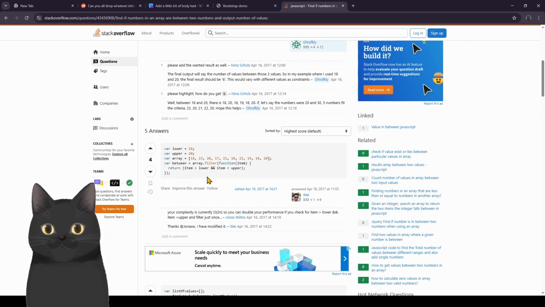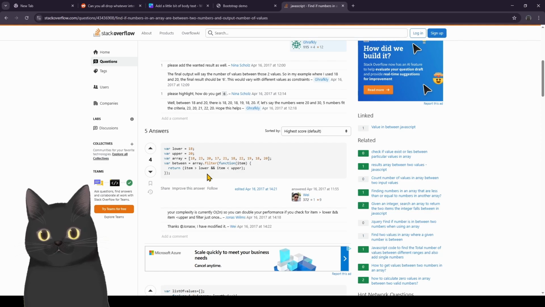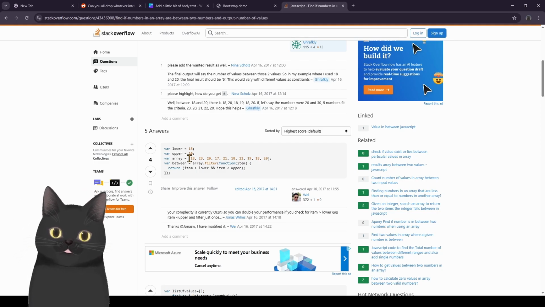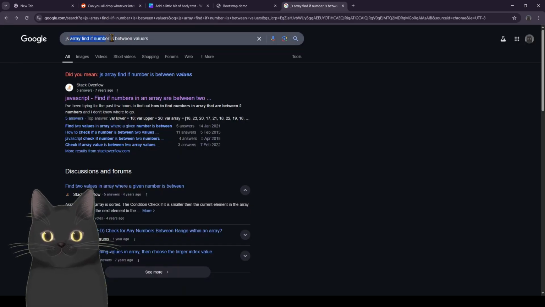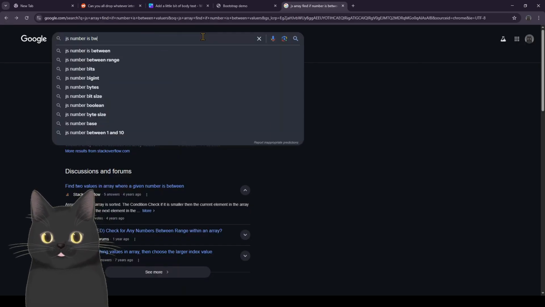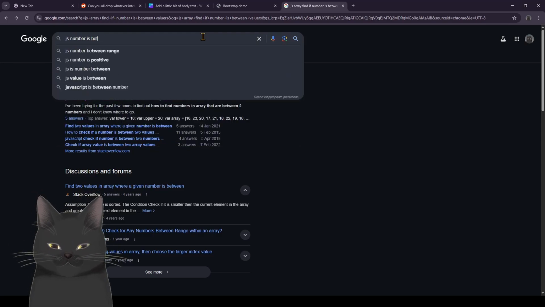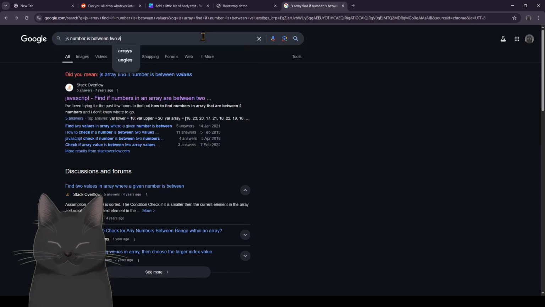This is between it. Okay, get rid of filter. Wait, hold on. Item is between. Oh no, this is checking the lower and upper limit like that. We could use filter to see, is the number between 2 arrays? Okay, maybe we need to ask it that way. Number is between 2 array values.